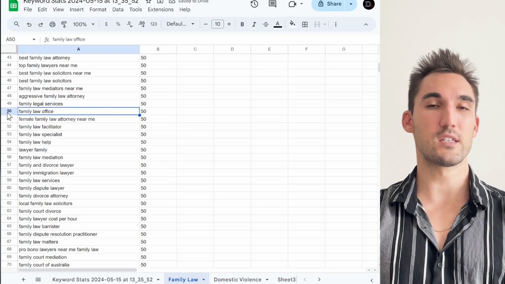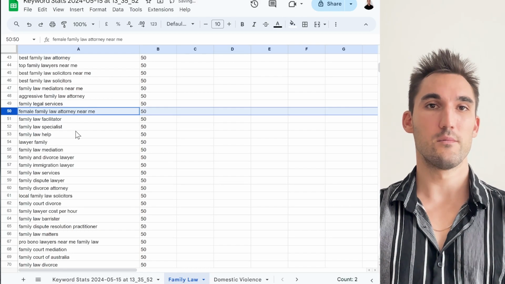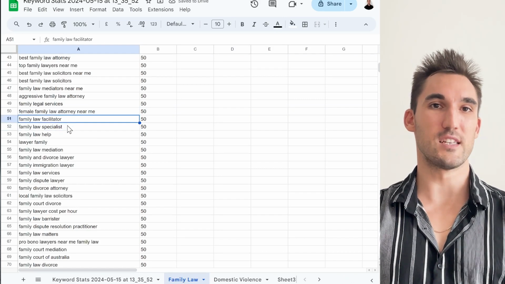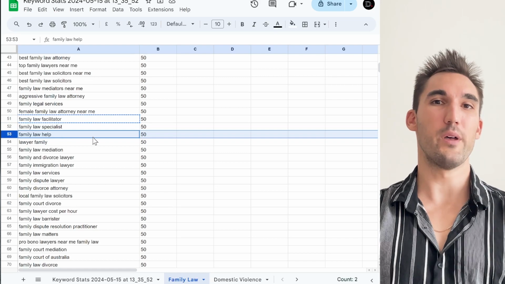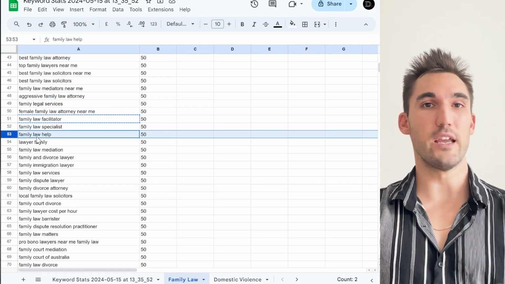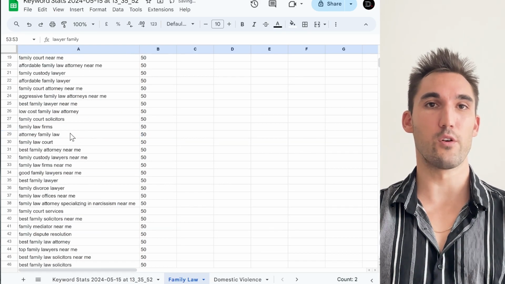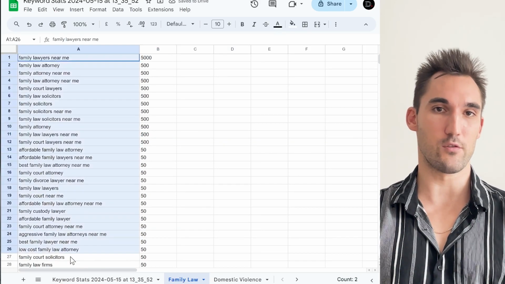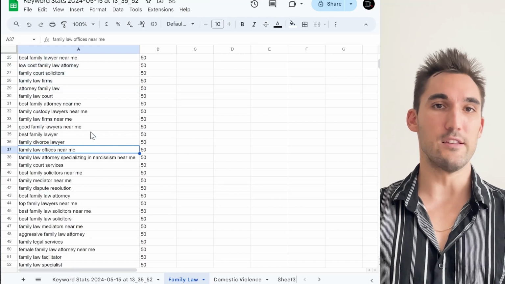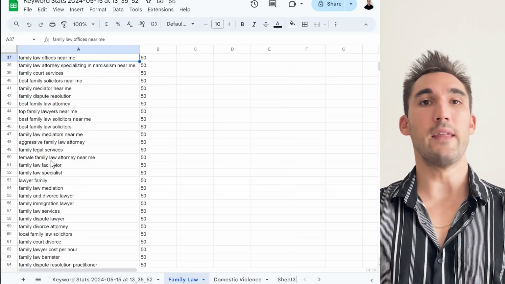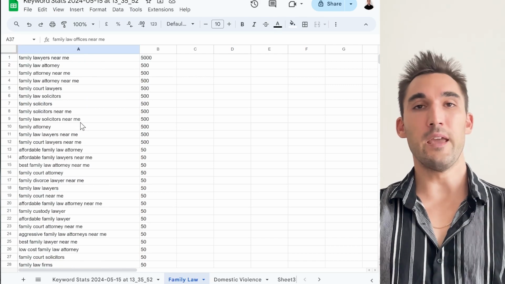Family law office, I would remove that one as well, because that doesn't sound like a specific thing. Family law facilitator, family law help. Again, the search intent on this one is not clear enough for me. I would remove it. I would personally want to go after the very, very specific group of keywords, which is like these here. And so now we're starting to get to the point where we're straying a little bit with like random stuff.